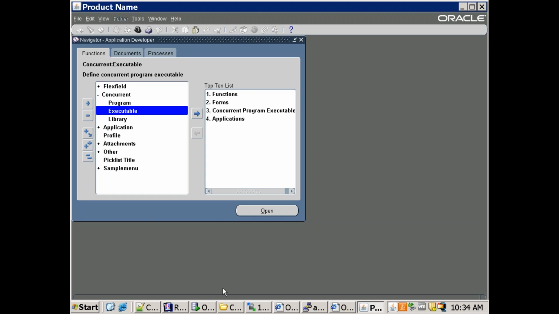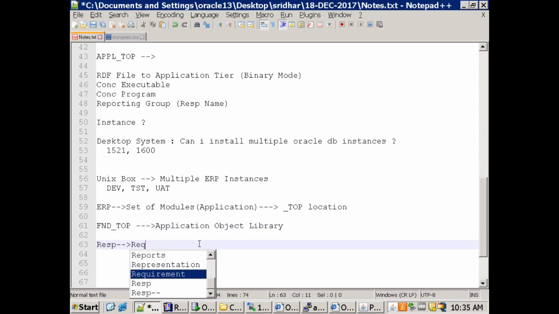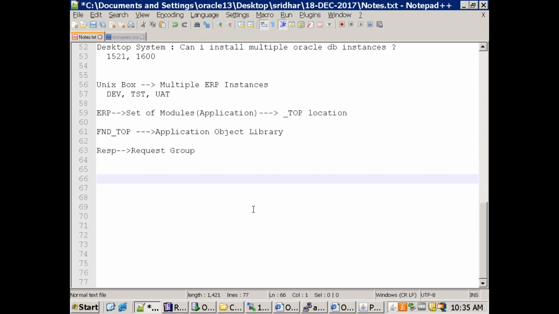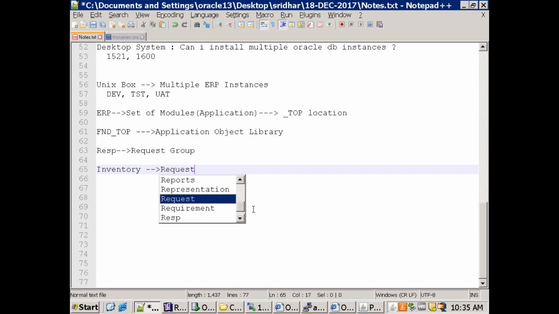Now whenever we design a report, it all depends upon from which responsibility you want to run the report. Unless you assign your report to a particular responsibility, you cannot run it. So the linkage between a responsibility and the report is done through request group. For each particular responsibility, you'll have a request group. Now let us say I want to run my item report from the inventory responsibility. I have to find out the request group of this inventory responsibility.